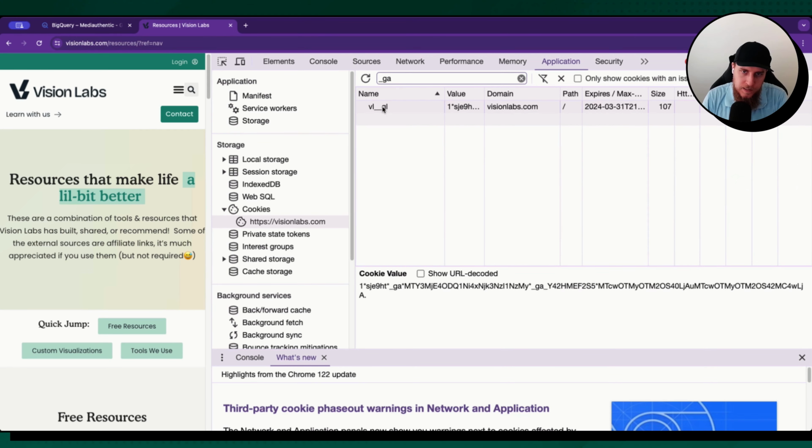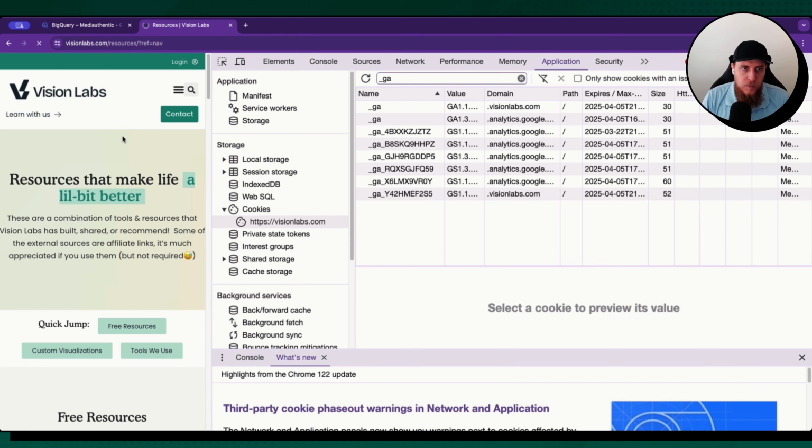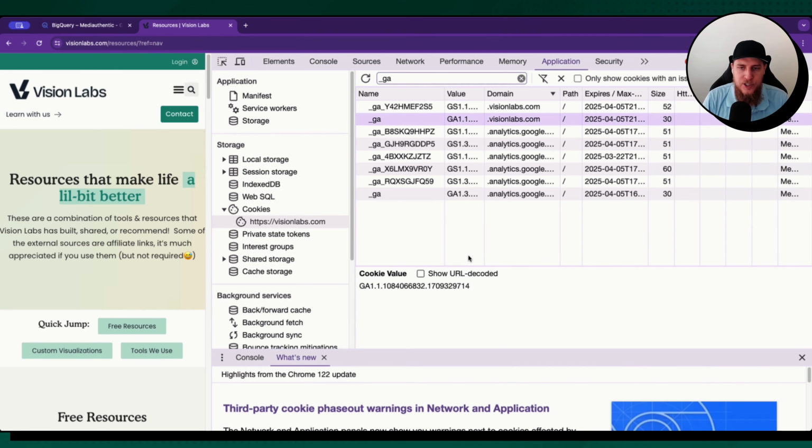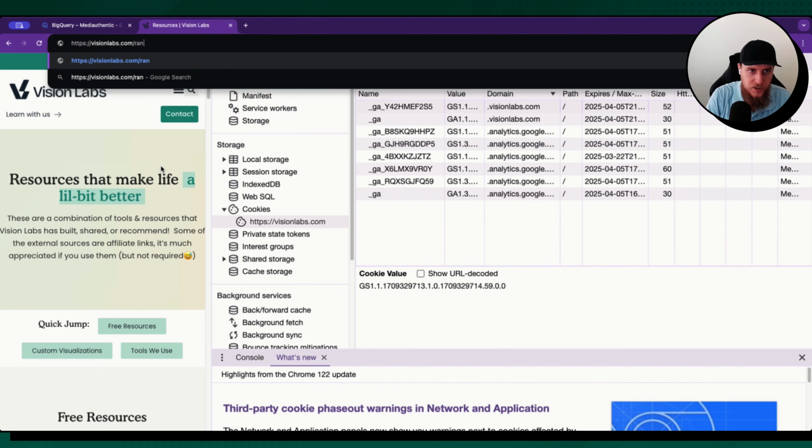So I'm just pushing the delete key. And if we reload, we should actually now have a new session happening. So we're going to be looking for the ones that are on our domain. So here we have our GA cookie, and here we have our GA underscore stream ID cookie. Okay, but what we really want to do is navigate to just a certain random page. So let's just go to random.